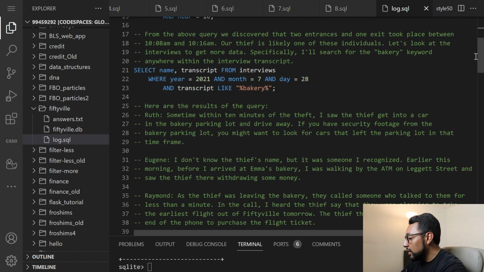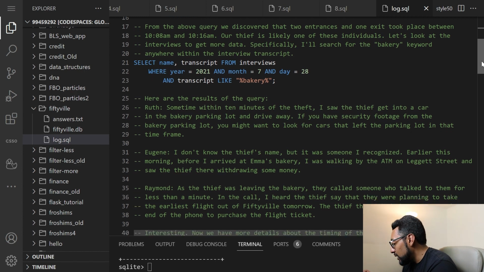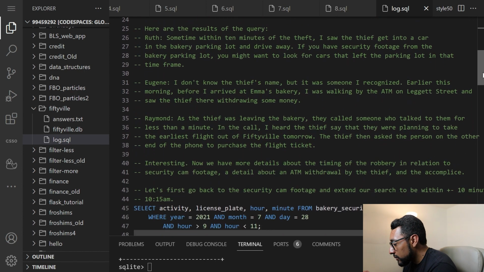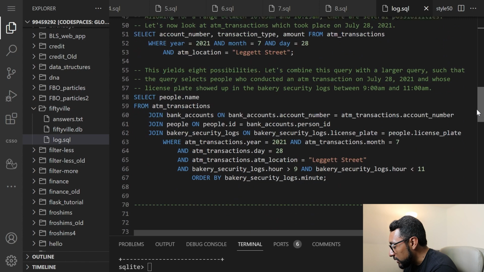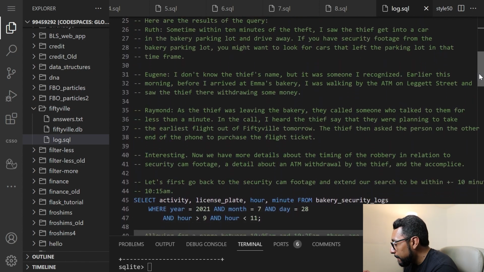So then I select the name and transcript from the interviews table, where the date's the same and the transcript like percent bakery percent. This is again kind of like the featuring thing from songs. This is just going to see if bakery is anywhere in the transcript. So there are a few different results that I can talk about.